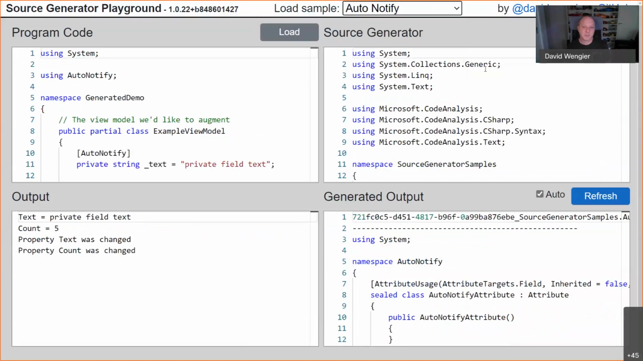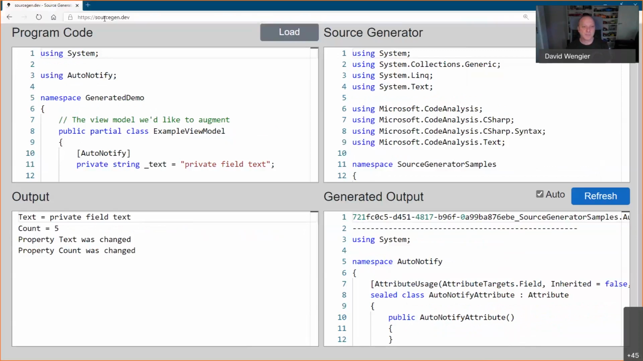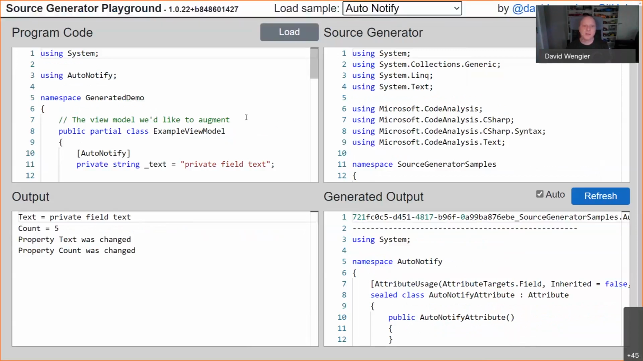I'm very glad to say that it's almost completely unnecessary now because Visual Studio has caught up, which is great because I don't want to pay to renew the domain name. But it is just sourcegen.dev if you want to muck around. If you want to go there now and play along, that's fine. So what this is, as you can see, is 4 text boxes. I am not the greatest web designer in the world. I freely admit it. The theory is, in this box on the top left is my program code.